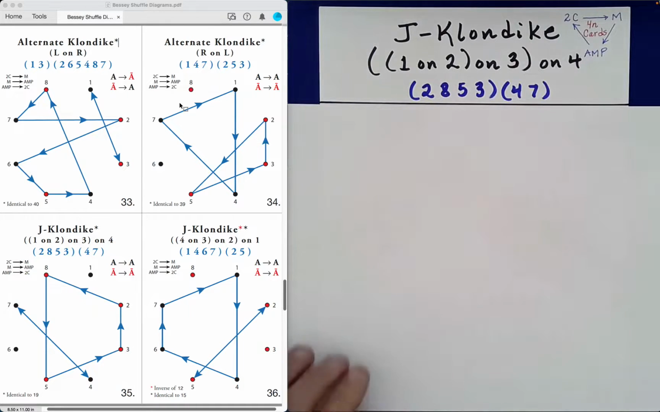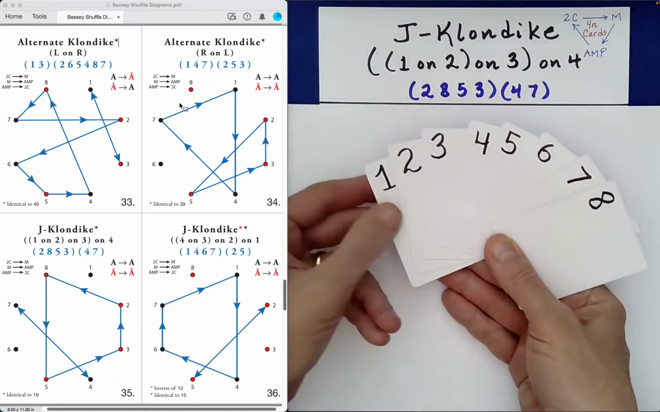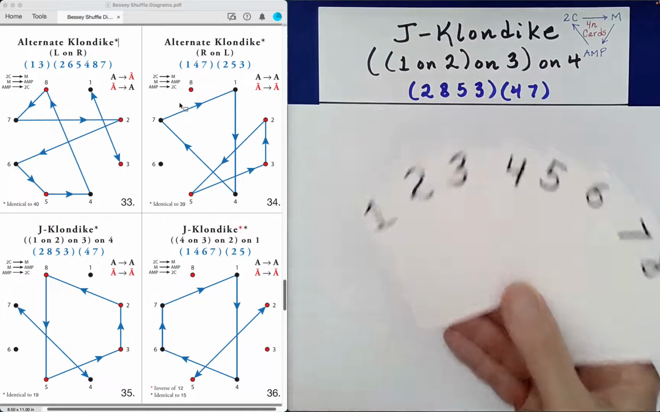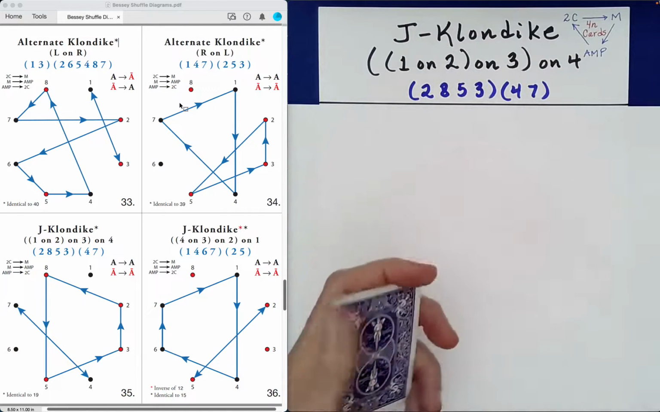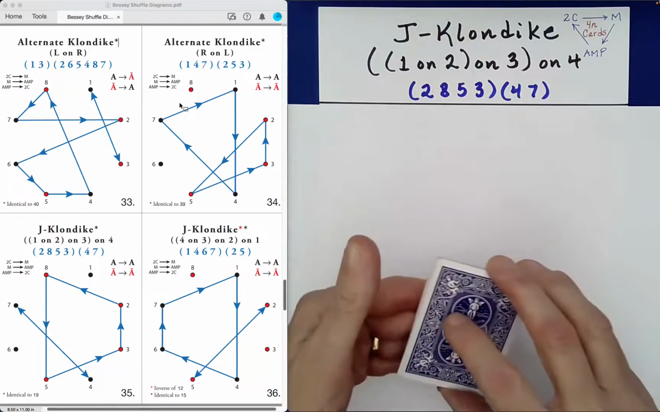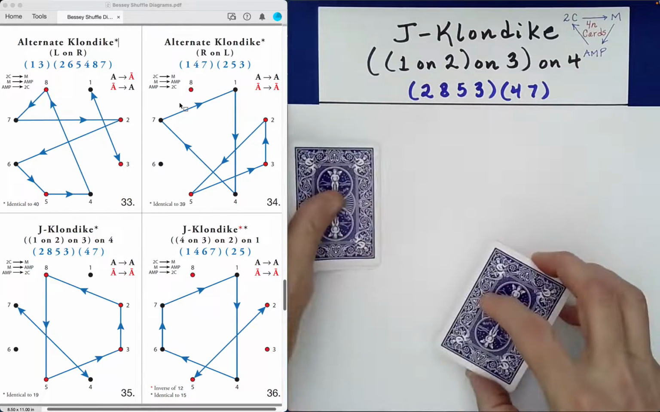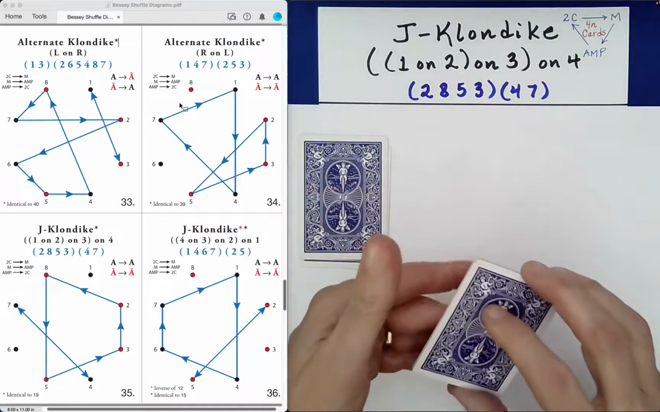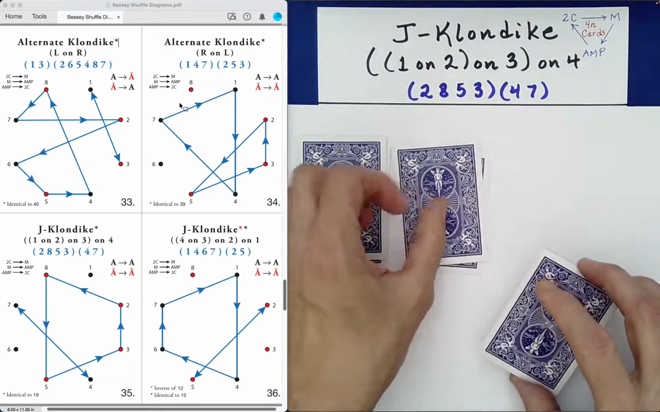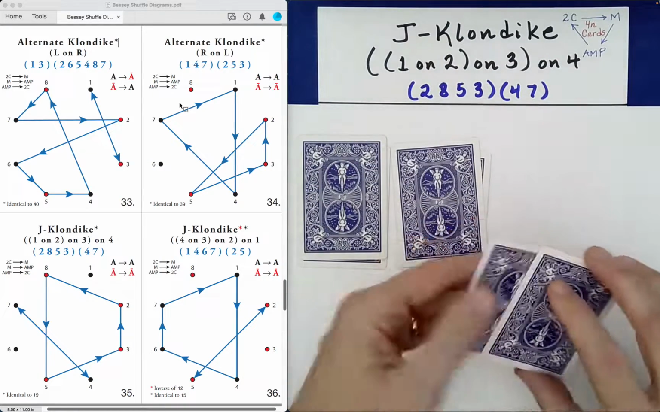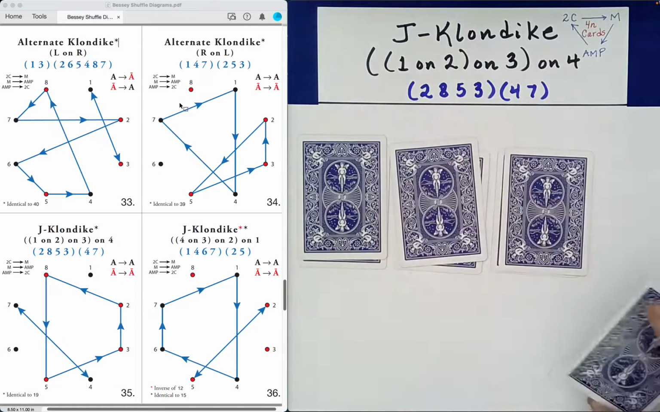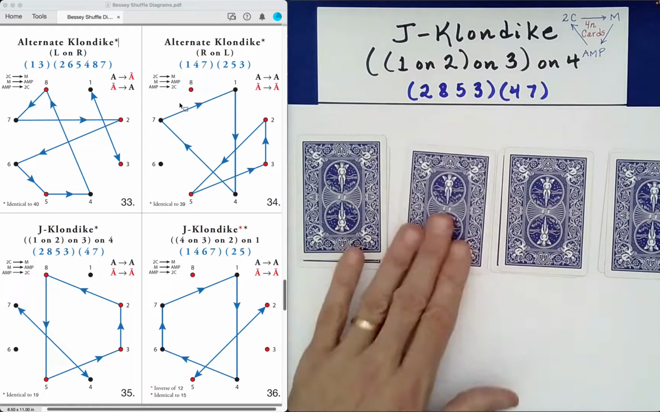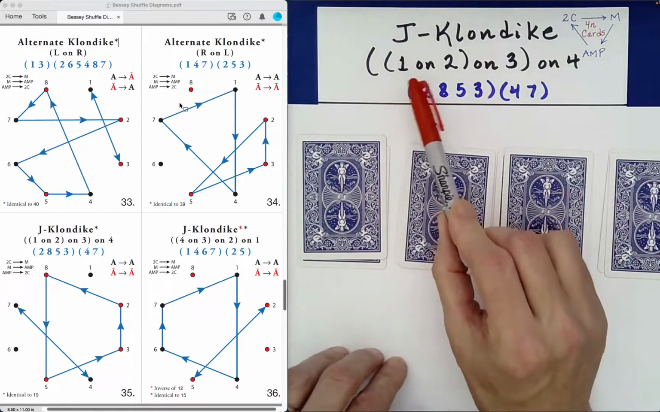Okay, so let's go ahead and derive the permutation for this shuffle. So we begin with our ordered packet 1 through 8. So how this works for the judicious Klondike is we take the top and bottom off as 1 and we put them into a first pile. So like pile 1. Top and bottom off as 1 into a second pile. Top and bottom off as 1 into a third, and then the last 2 go into their own pile as a fourth pile.